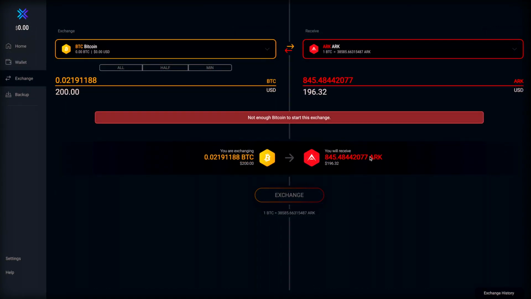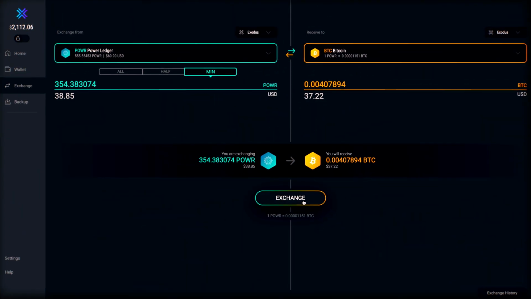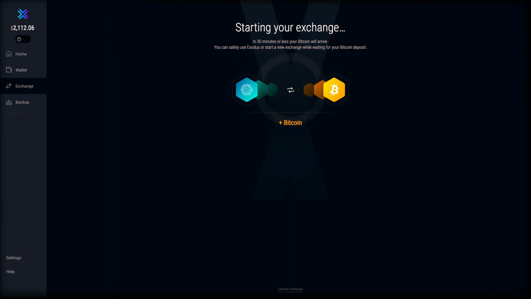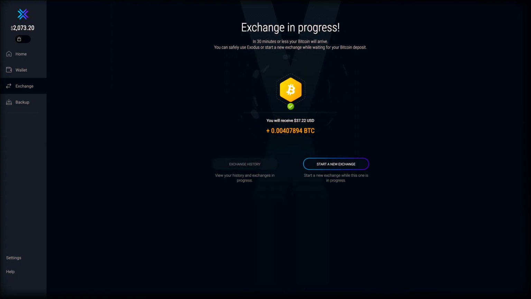Right above the Exchange button, you'll see exactly what is being exchanged and how much of an asset you can expect to receive. What you see is what you'll get. Once you click Exchange, the rate is locked in. Expect your requested asset to be delivered straight to your wallet.